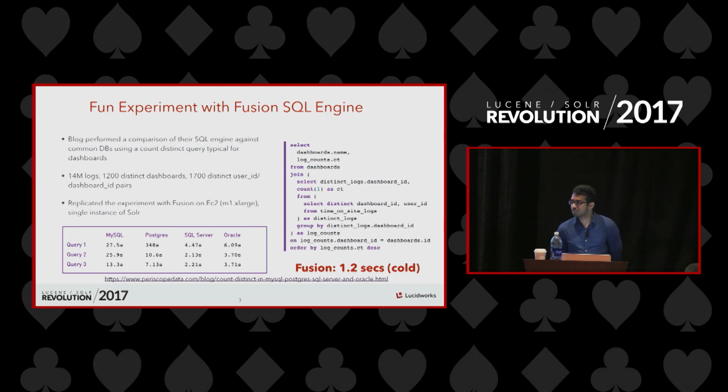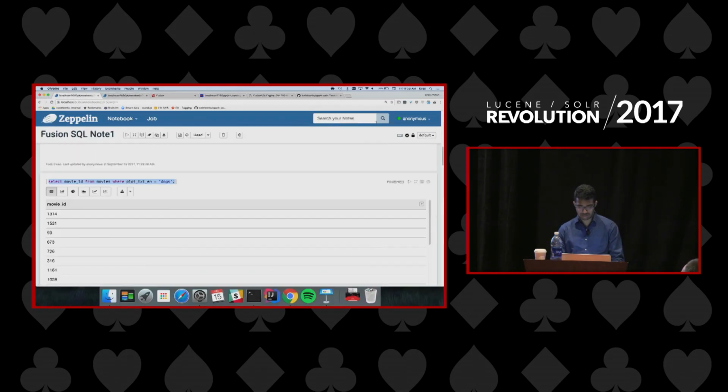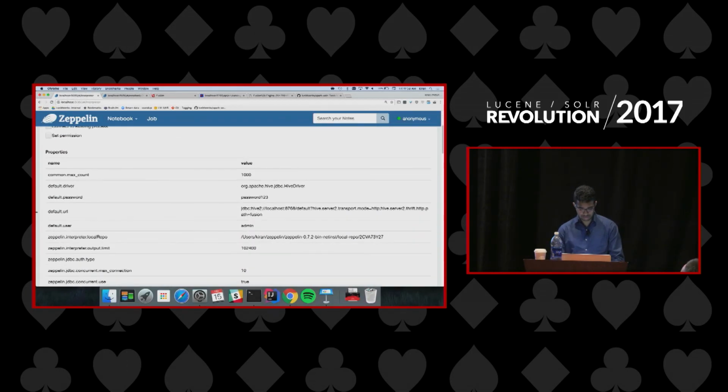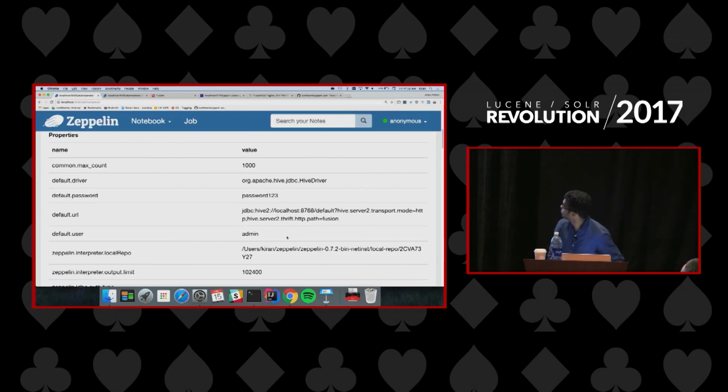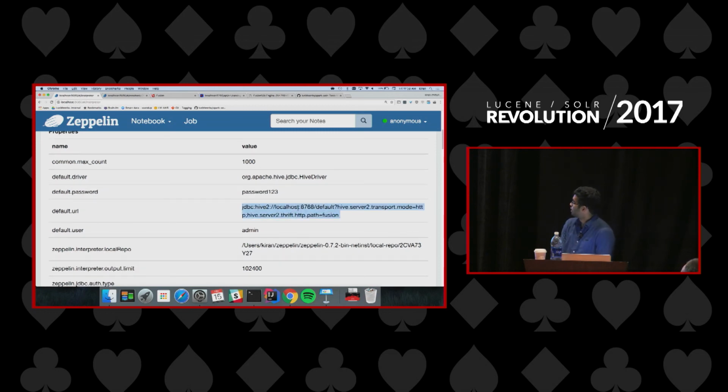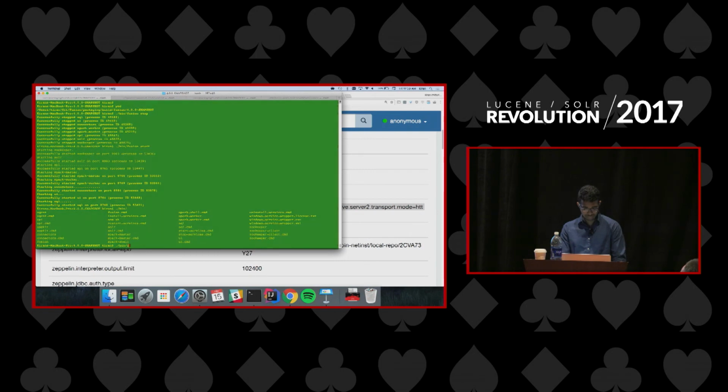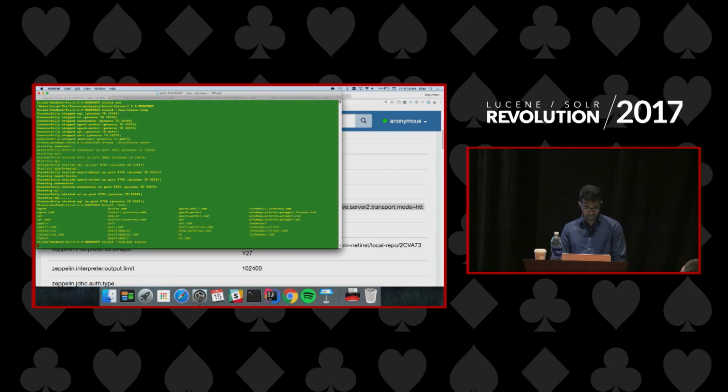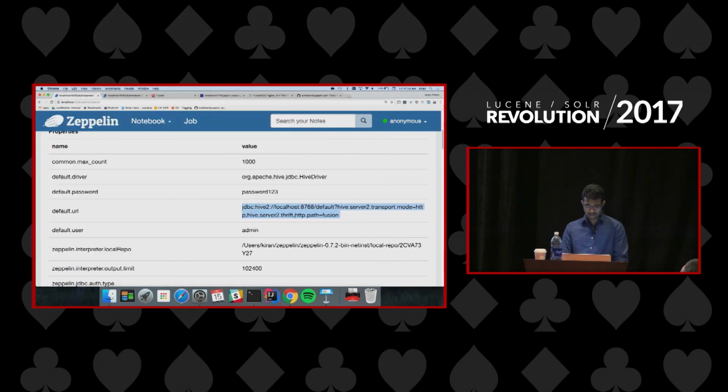Quick question. Could you show us in Zeppelin how you pointed to the Fusion SQL endpoint? Sure. In the interpreter, I'm giving the user admin password. This can be any user in Fusion. Here I have the SQL service running, which is SQL running inside Fusion. This is the URL that you have to use in the Zeppelin interpreter to let it talk to the Fusion SQL server. Yes, this goes through the Hive JDBC connector.